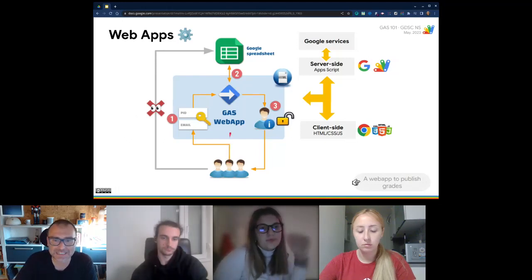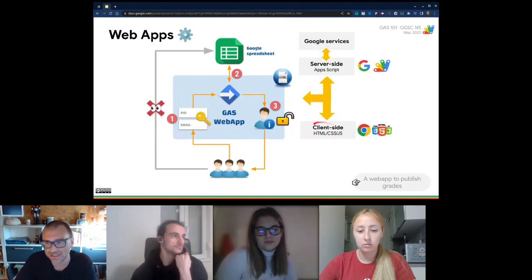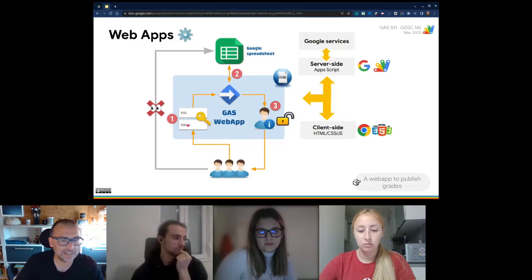Instead, they access a web app, a similar web app with a different interface, where the student has to input a personal ID and an email, maybe a password. This is client side. This is running inside the browser, but is spawned from the script running in the Google Apps Script realm you have developed. And if the ID, the email, the password are right, this client side calls server side, which in turn accesses the spreadsheet service, pulls the information from the spreadsheet and shows it client side in the browser.